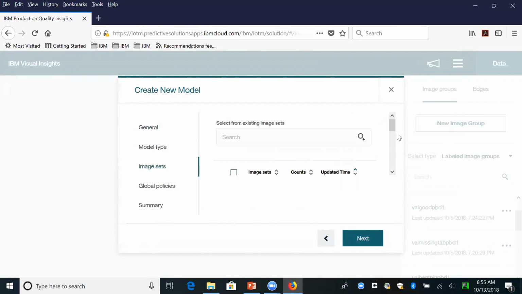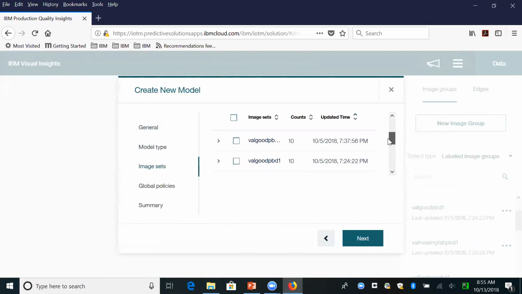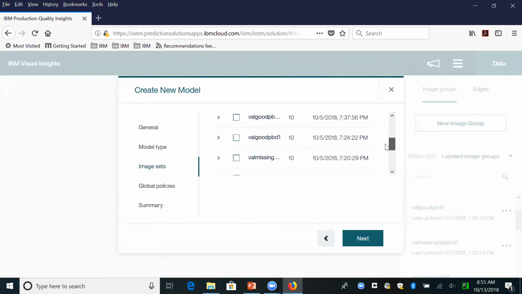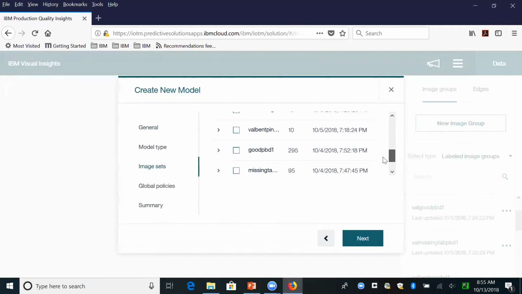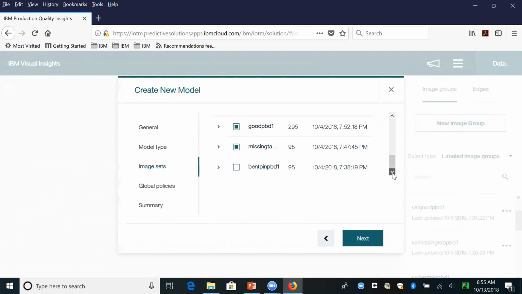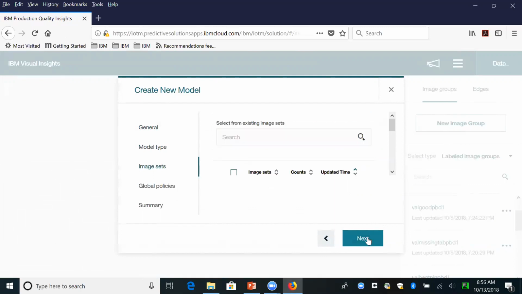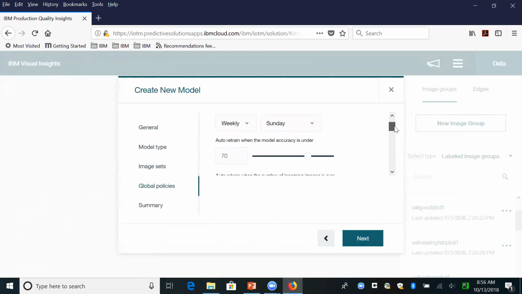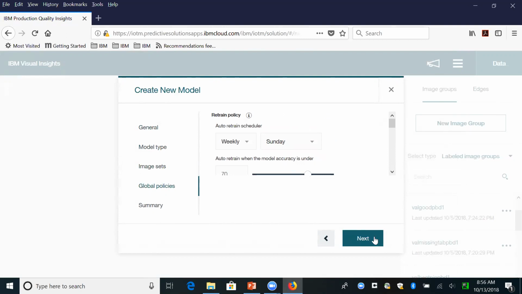So it says to select from imaging sets. I want to train the model on 3 imaging sets. So good, missing tab, and bent pin. Those are the 3 data sets I am going to use, and I'm going to say next. So these are some other options we have, but we'll take the default values here.